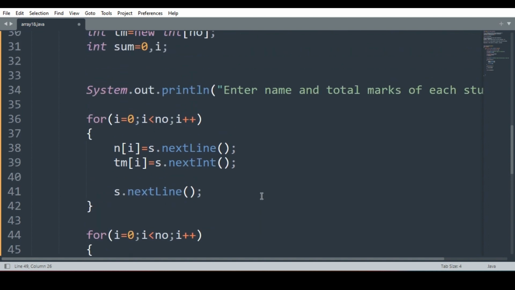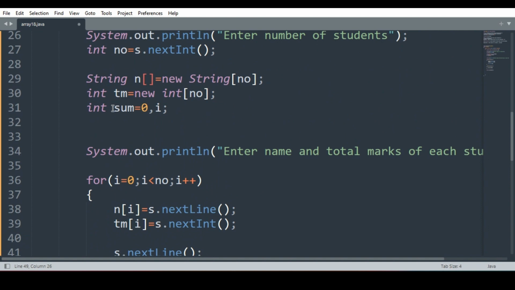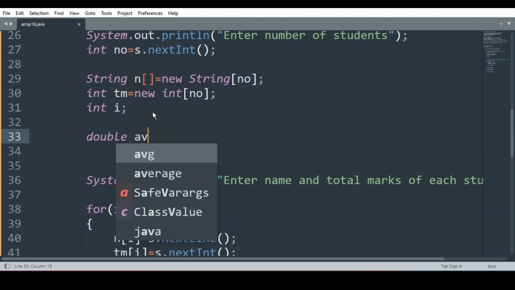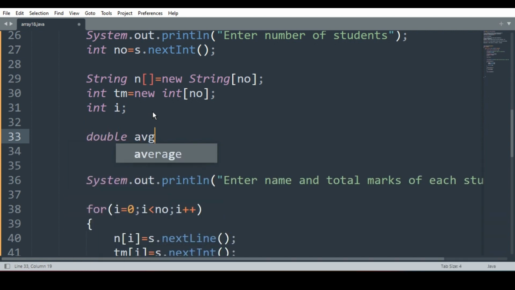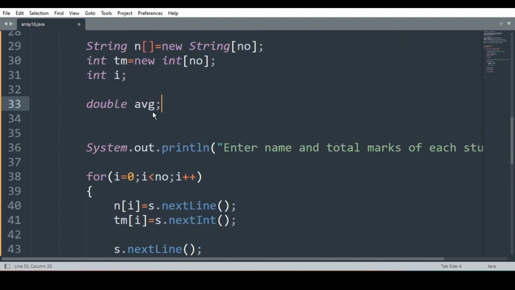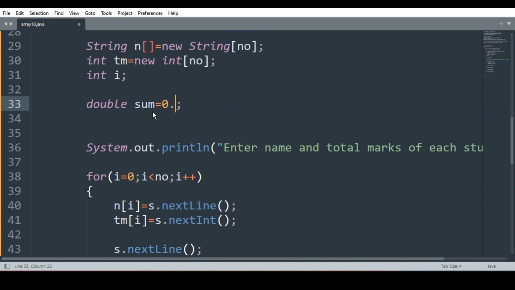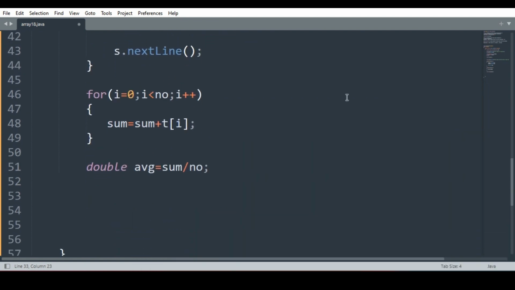So what do we have to do? We have to declare sum as double. Whenever you are calculating average or something, out of numerator and denominator, one should be double. Double sum is equal to 0.0. Now average is equal to sum upon NO. We calculated. Now we will print first the average.